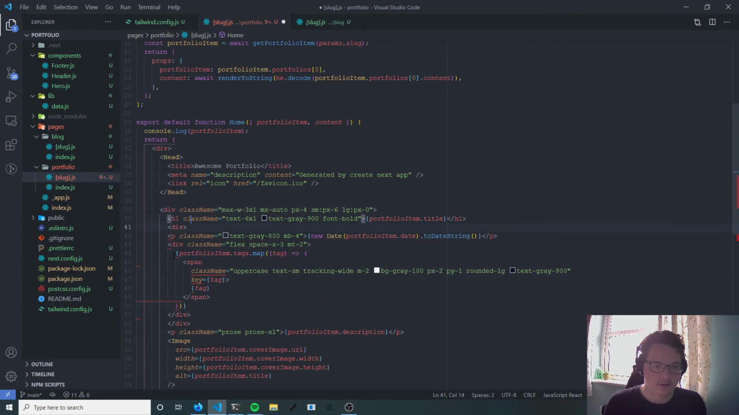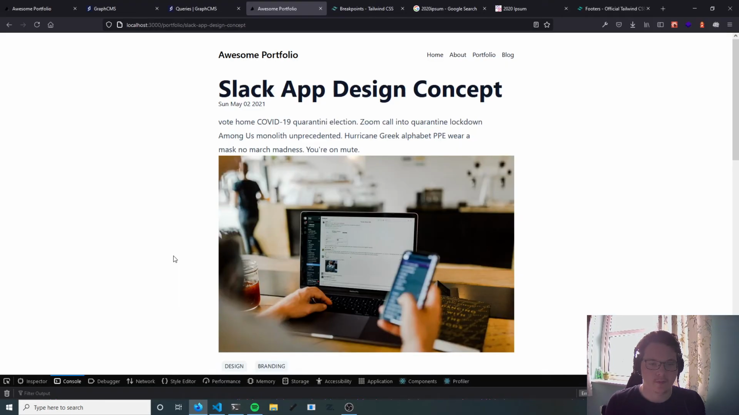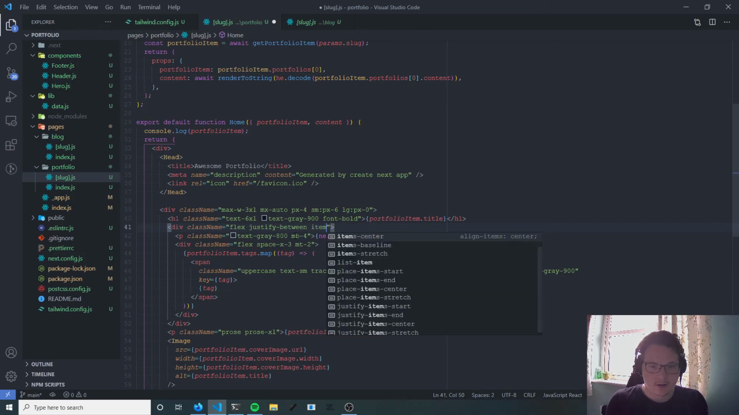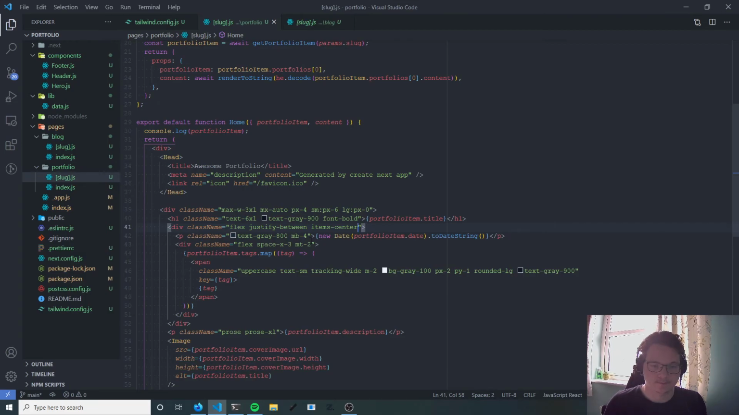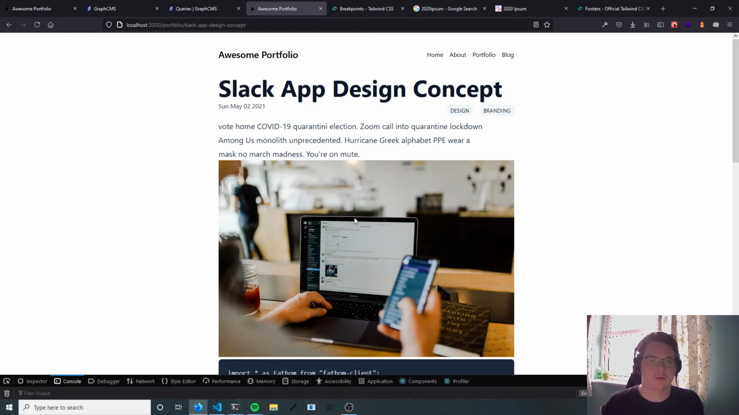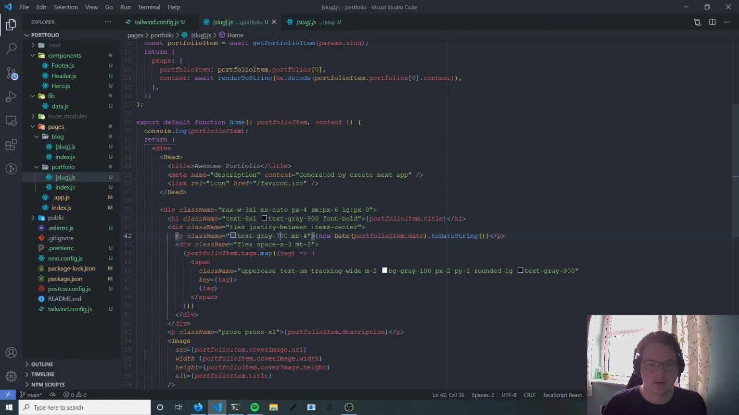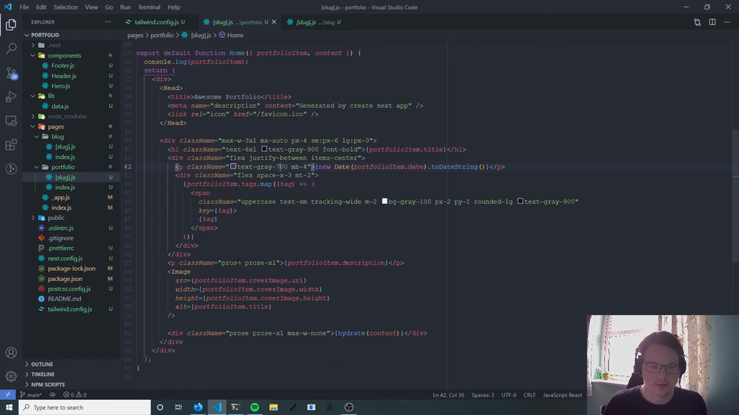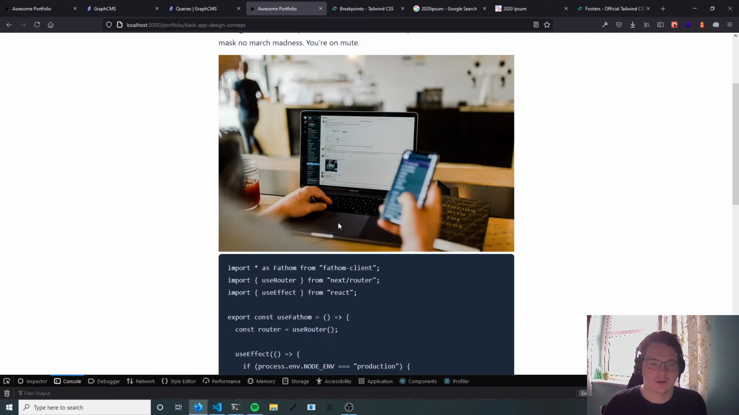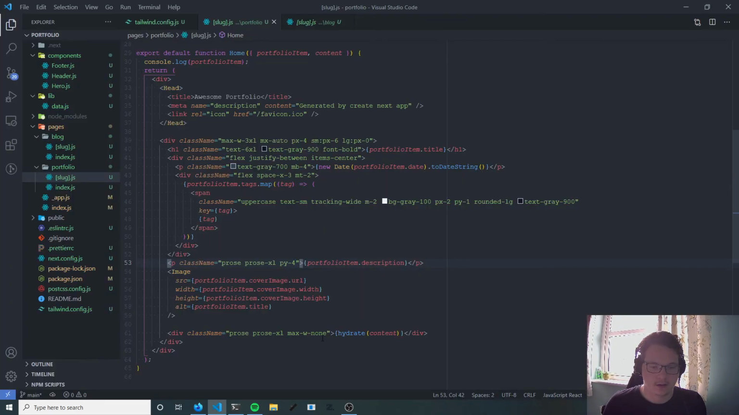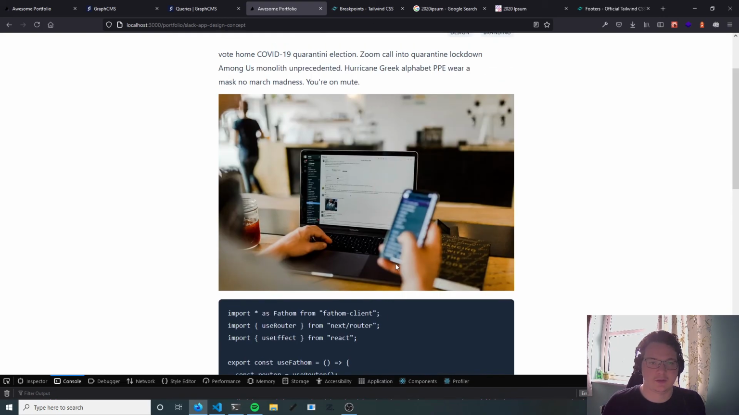Let's put the tags there so we can flex it. We can make them side by side. Class name equals flex and justify-between, items-center. Fine. And yeah, on that description, let's add some py, just make it stand out a little bit. And yeah, maybe let's add a little bit of margin to the top of this as well.